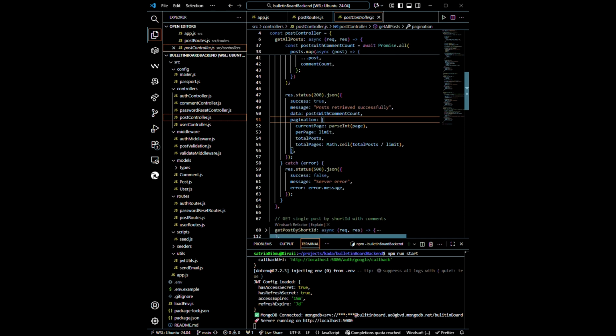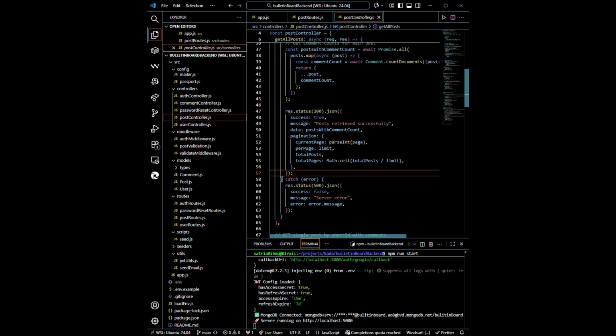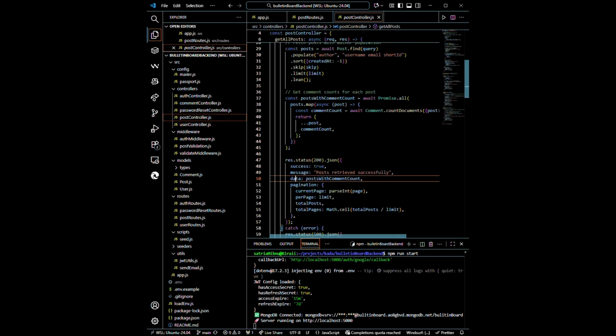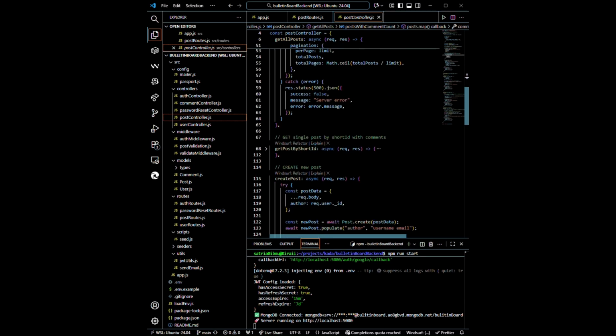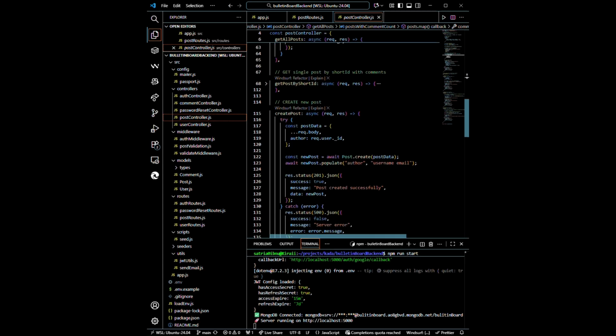So the response is going to be like this: we have success, message, data, and pagination. The data is going to be the paginated posts, and the comment count is also there. Next is get single post by short ID.